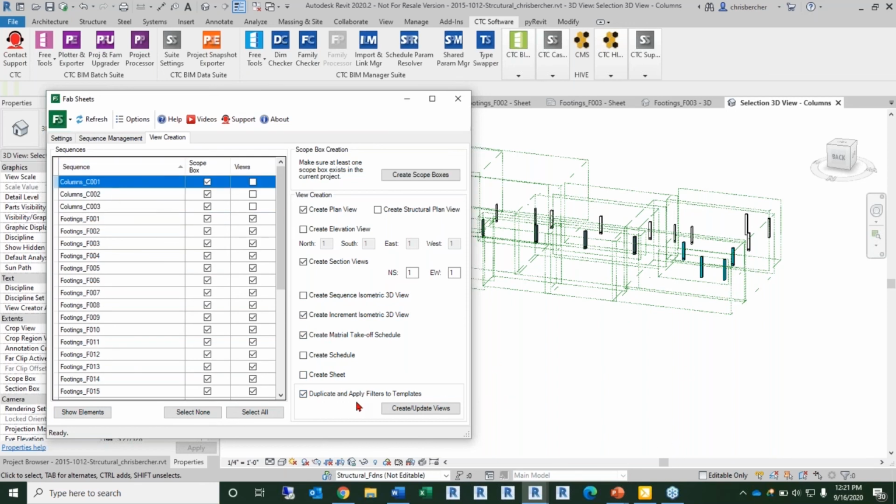And then in this case, what I'll do is I'm going to do it two different ways here. I'm going to duplicate and apply. Well, actually, in this case, I'm not going to duplicate and apply the filters. I'm just going to let it apply the filters and use the templates that I've already got. And I'll explain why here in a minute. So I'm just going to go ahead and hit create.